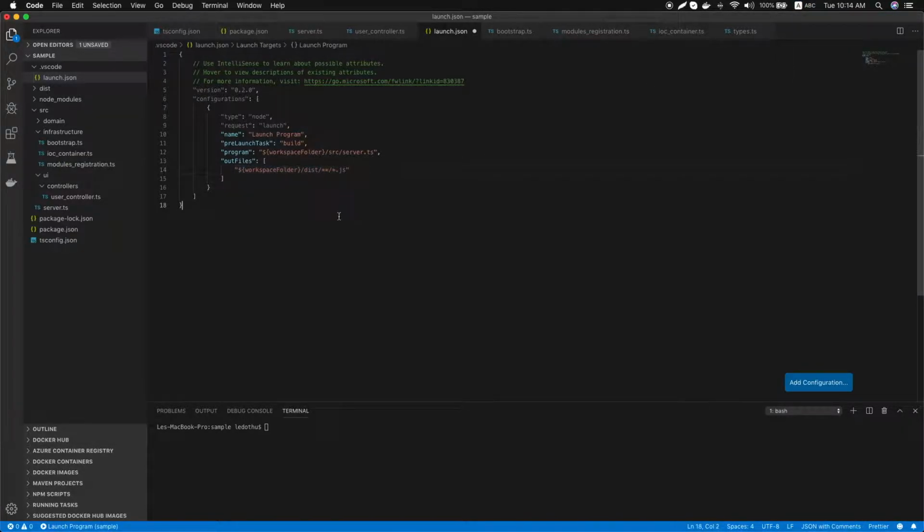You can see that after you change this, because our TypeScript needs to be built before running, after building it will generate all the JavaScript files in here, so I think this is enough for you.